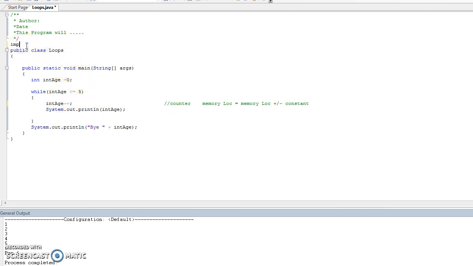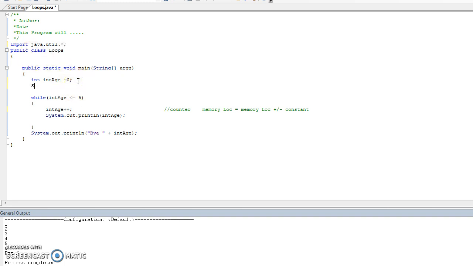Let's do some more. You can also have it where the user types in something to stop that loop. So let's bring in a scanner class. You remember we need java.util, and we go Scanner console equals new Scanner(System.in).